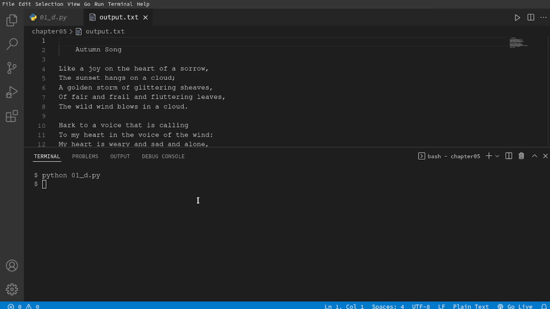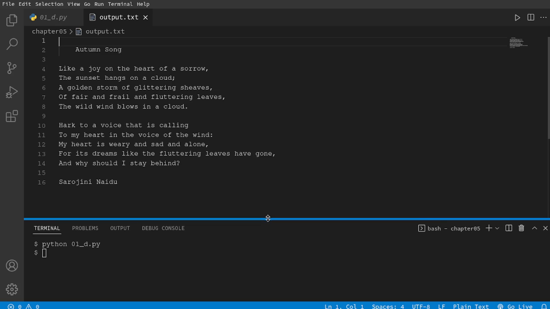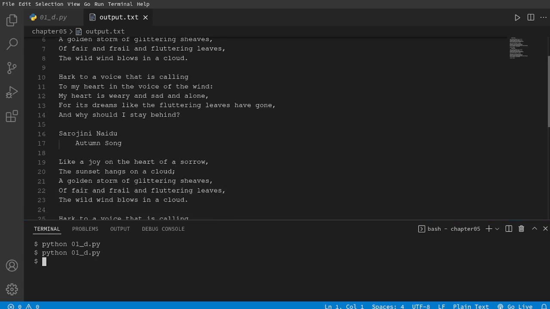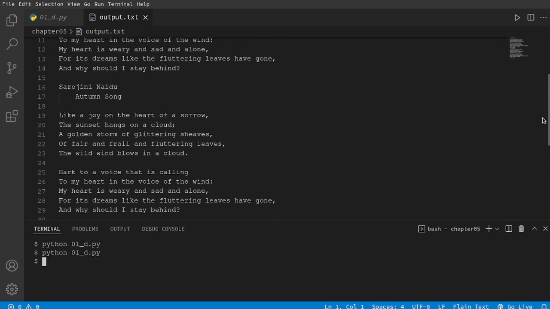So here we go. This is output.txt for the very first time. Let's run this program again, and you'll notice that content is added again starting from the end of the file.